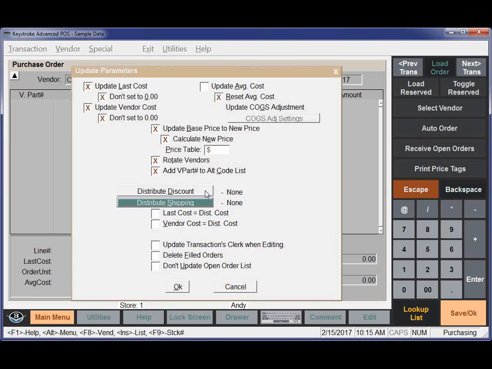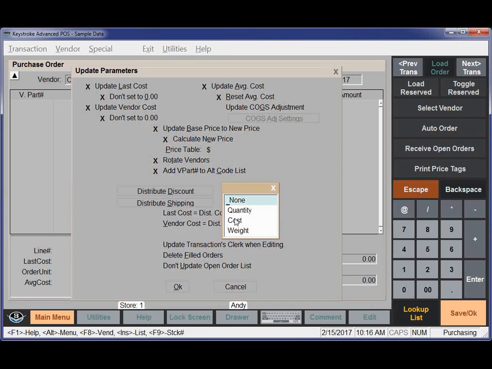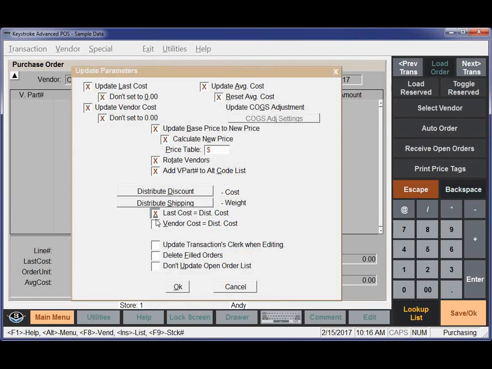If you do decide to distribute discount and shipping, and you're using average cost accounting, it is always going to distribute your discount and shipping on your average cost. If you're going to distribute your discount and shipping, you can also choose to make your last cost your distributed cost and your vendor cost your distributed cost. That's, again, up to you.